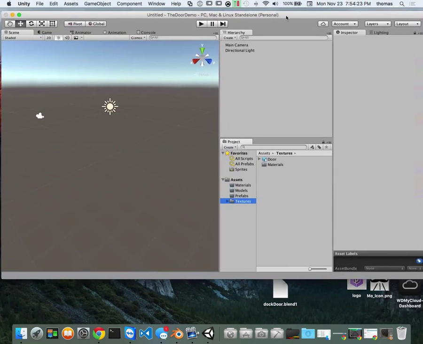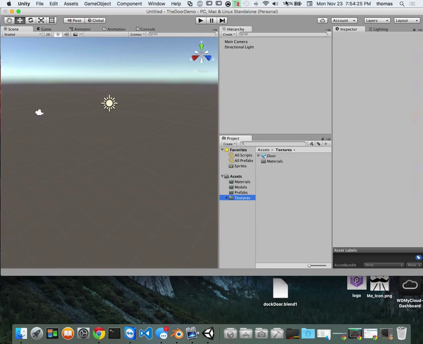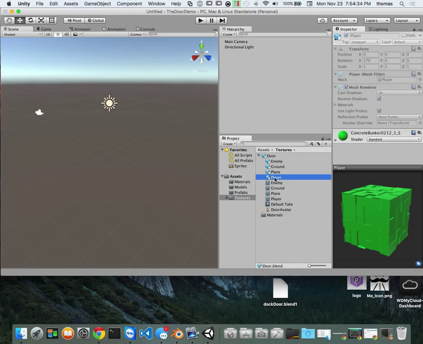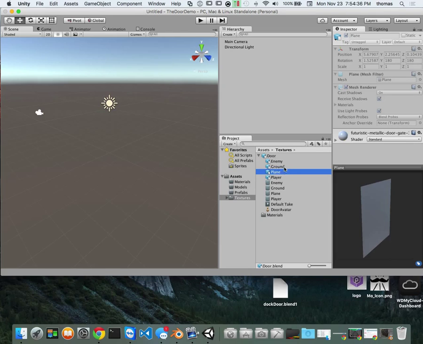Now notice that even though it says door, all I care for is the door. But I actually have everything else here. I have my enemy. I have my ground. I have my plane. I have my player. A bunch of different things. Right, my plane is actually my door, so we rename that. And I can't do that unless I drag and drop it in, right?